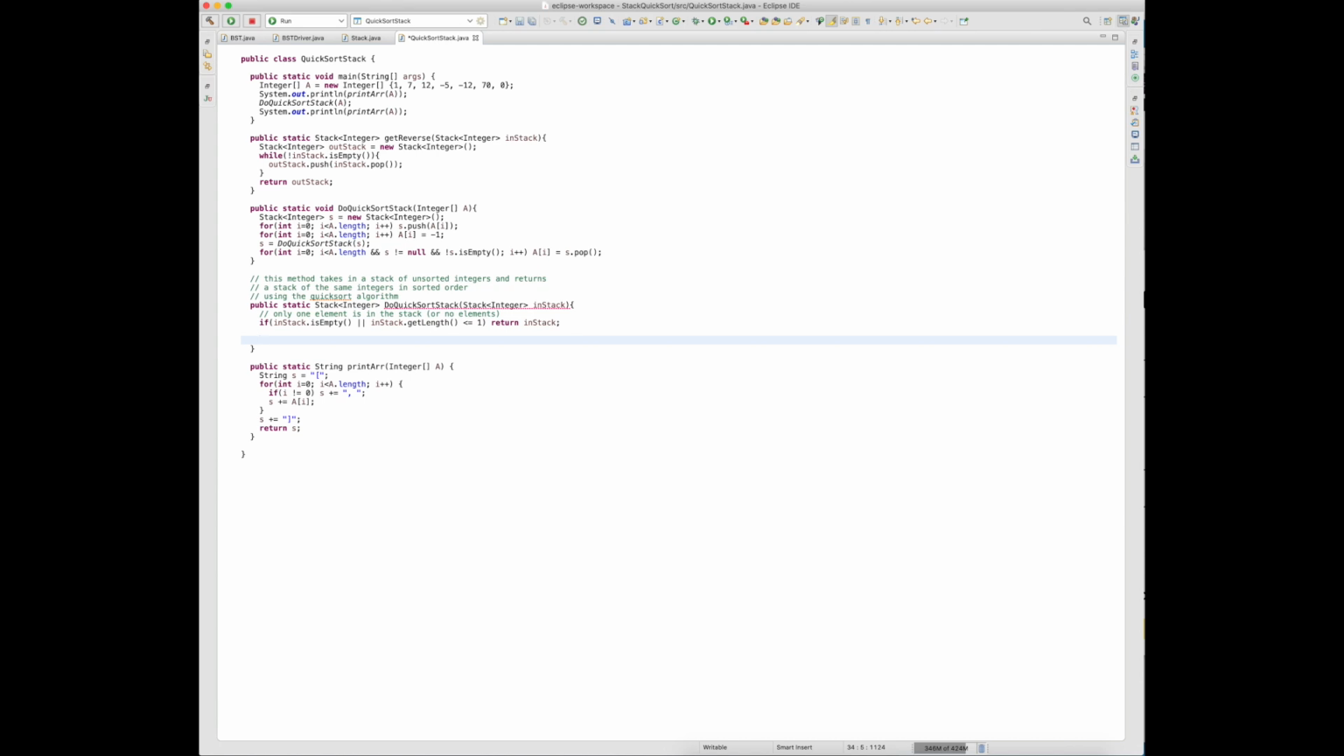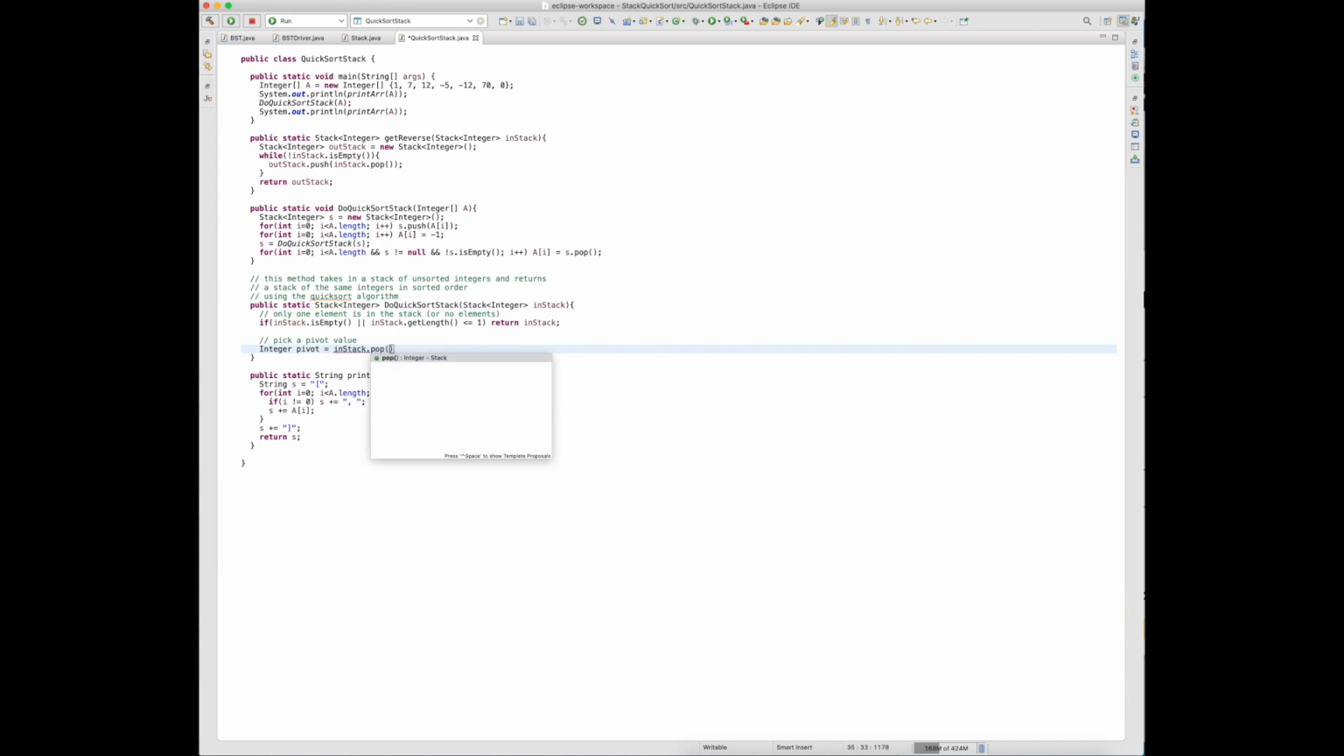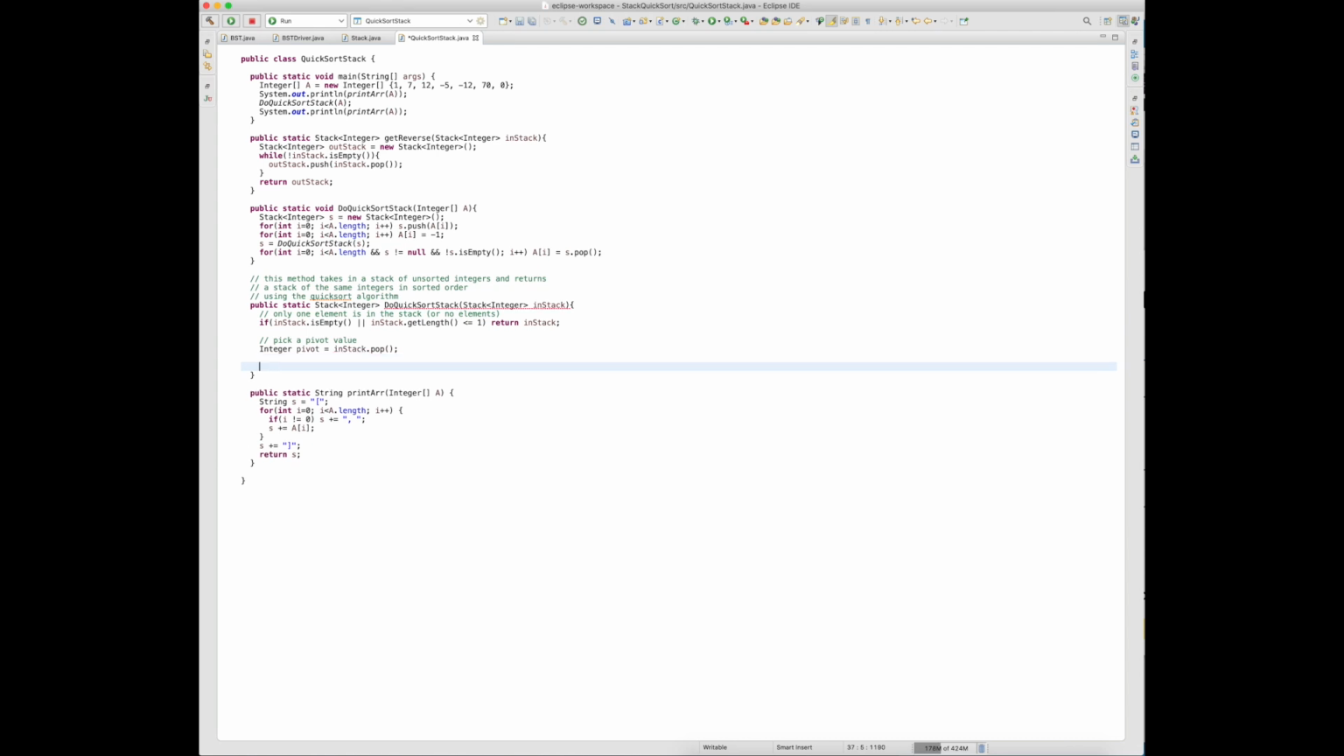Okay, so now that that's out of the way, we know we have some stack with at least 2 items. And what does quicksort tell us to do? Well, it says to pick a pivot value. In this case, we really don't have that many options, right? We can take the top item of the stack or not take the top item of the stack, right? So we're going to make integer pivot equal to inStack.pop(). We're going to take that top element off of the stack and make it our pivot.